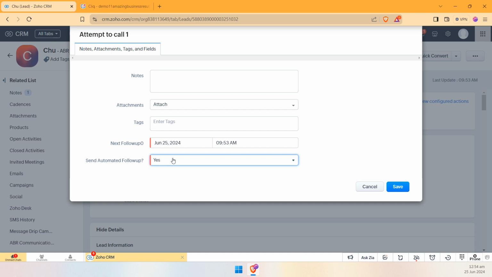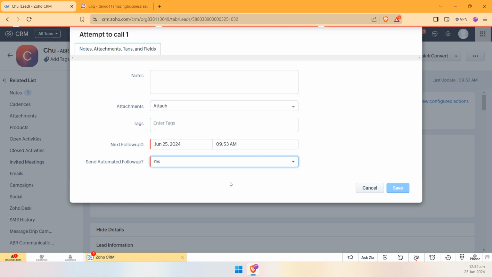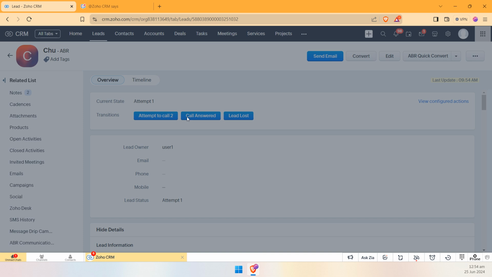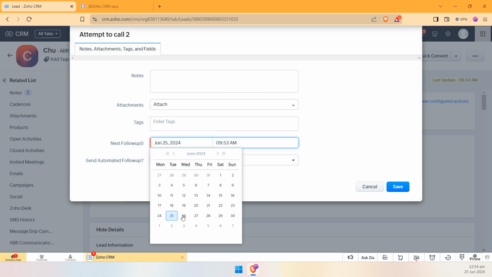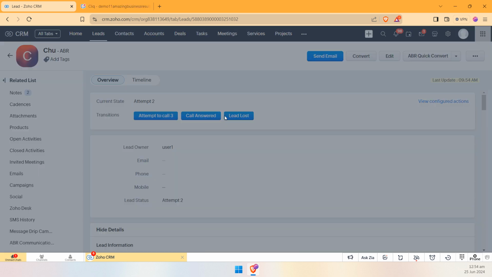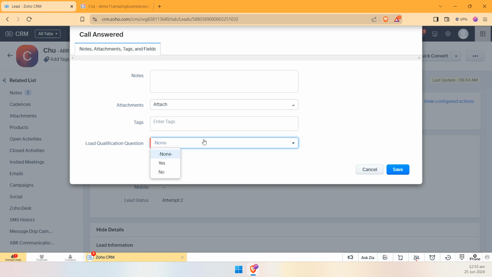If you want to send an email, an automated follow up, and then you click on save, it will automatically change the transition. So now you don't have the junk lead anymore. You can attempt call number two, and then the same goes for it. You can change that one. And then, for example, on the second attempt, they answered. So you do have an option here to click on load qualification questions or no.